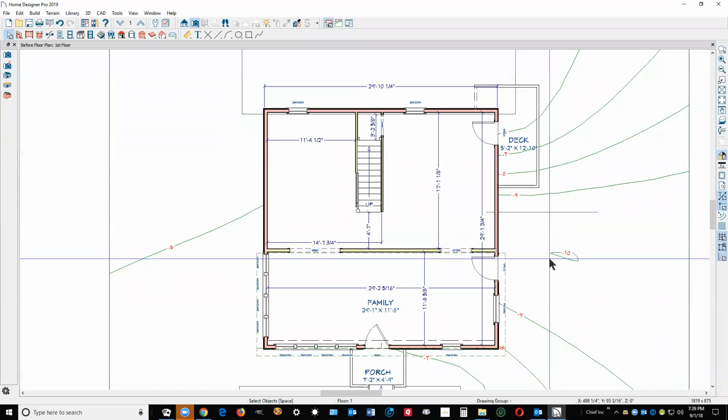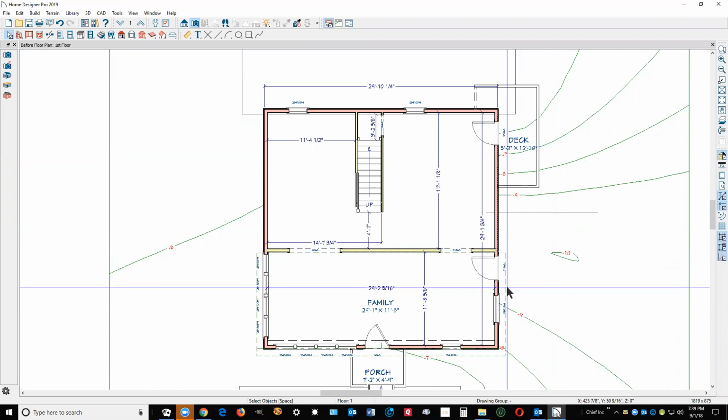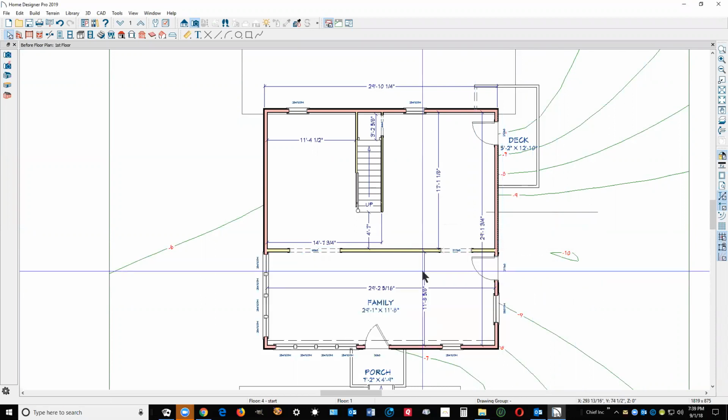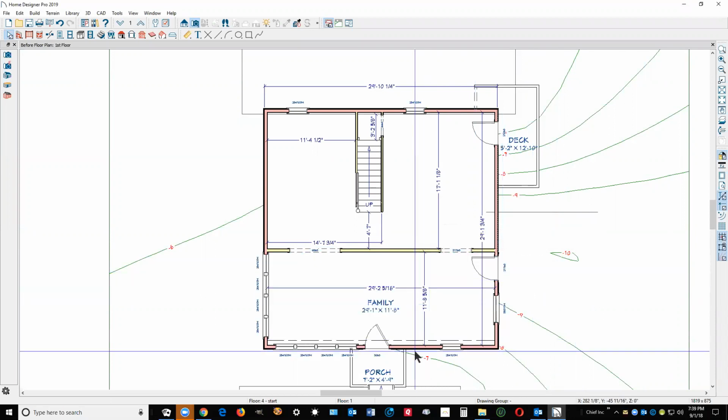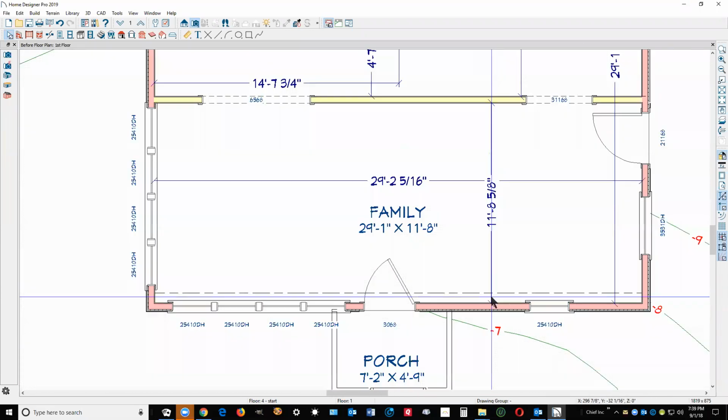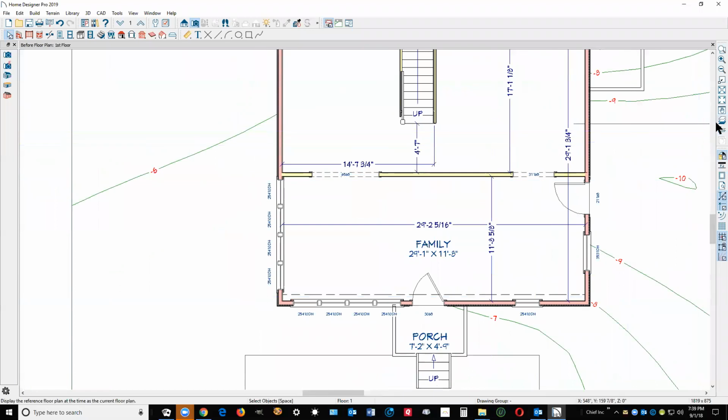I opened your plan in my copy of Pro 2019. I'm going to take this roof plane and send it up a floor. Just a plan view change. By the way, that dashed line there shows that the roof plane's set too low. Maybe that was intentional.